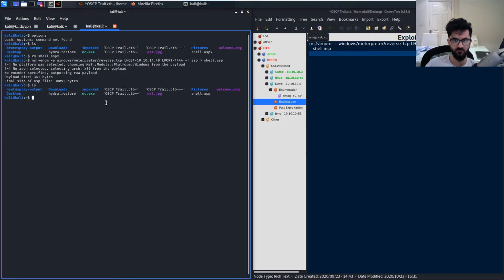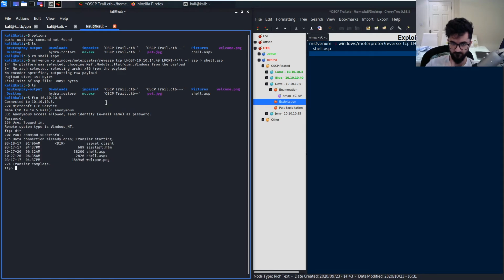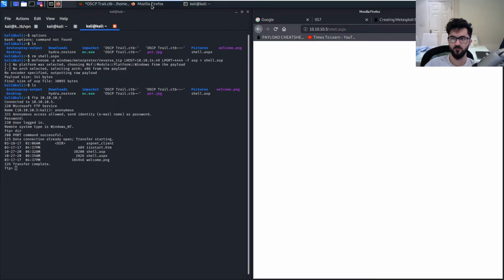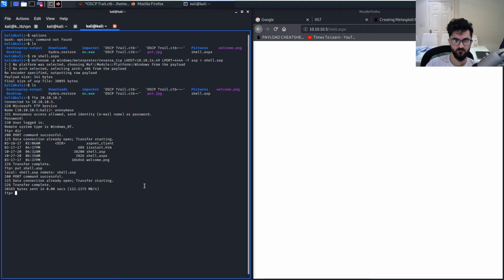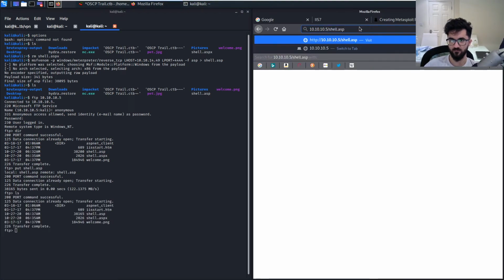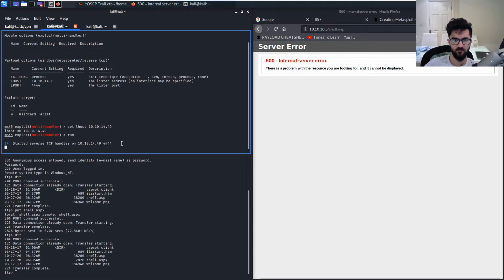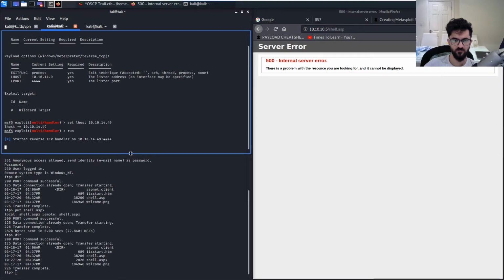And press ls. Do we have shell.asp? Yes, we do. FTP, 10.10.5. Good. Put shell.asp. Replace it most likely. Enter this. Enter that. Start a reverse TCP handler.